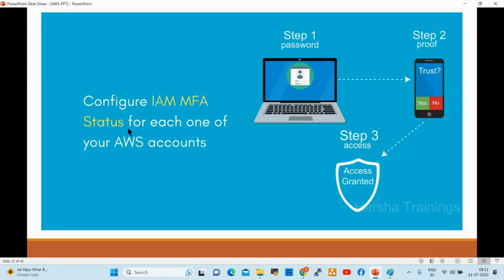Configure IAM MFA status for each one of our AWS accounts, right? Once we enable MFA in our cloud platform, what will happen here? One QR code will be generated, and we need to scan it from mobile. Then only it will be activated, right? Access will be granted by Google Authenticator, right? In real-time projects, most of the time we use MFA to connect to and manage our accounts.